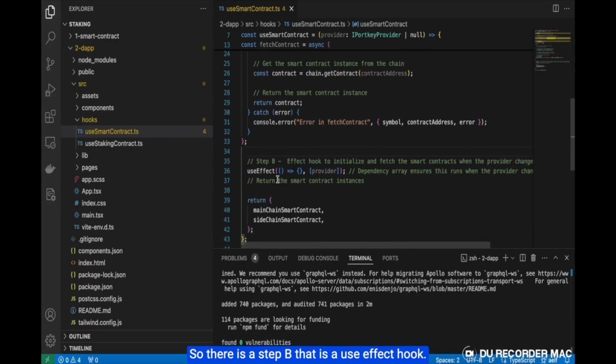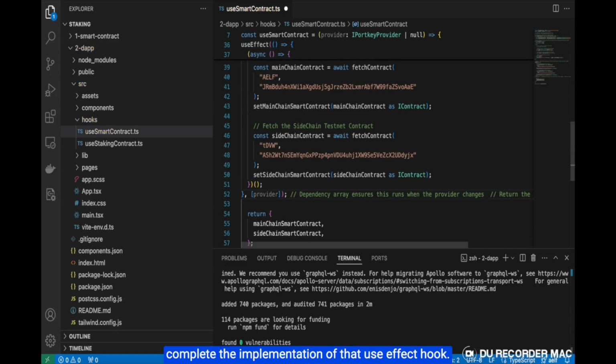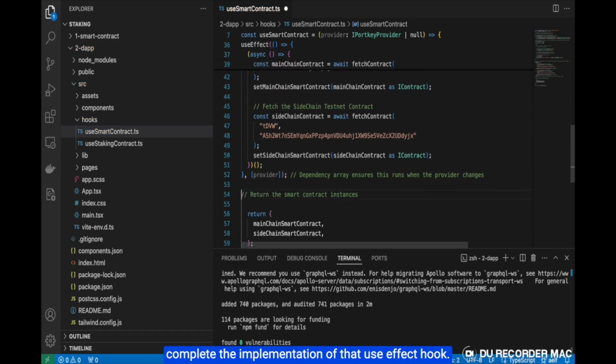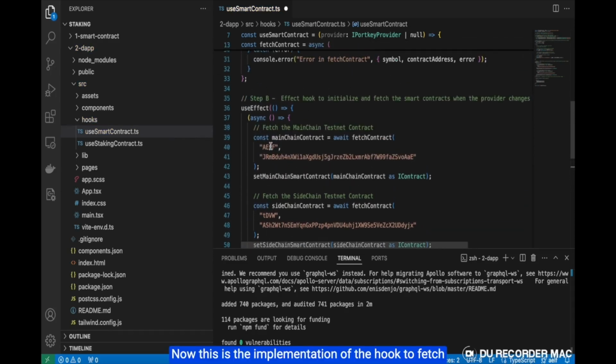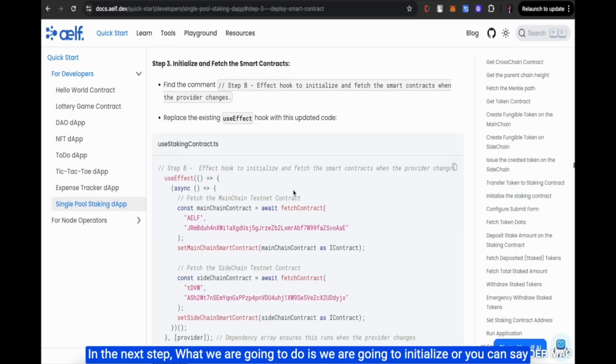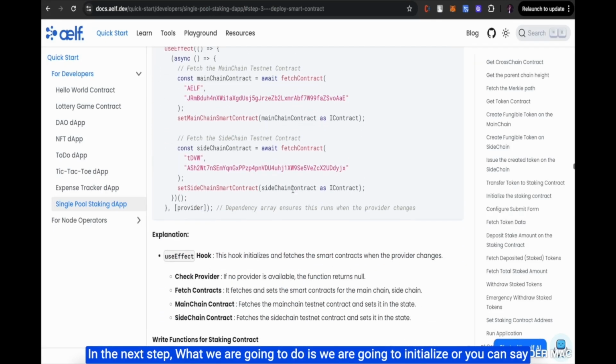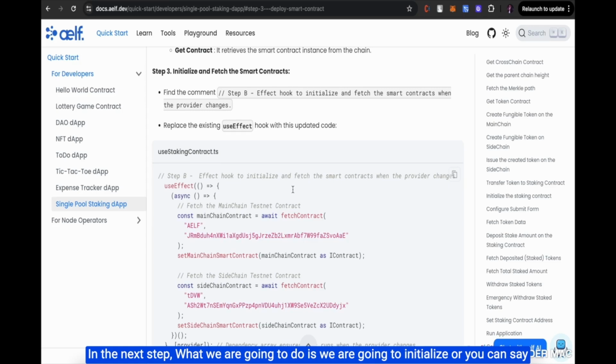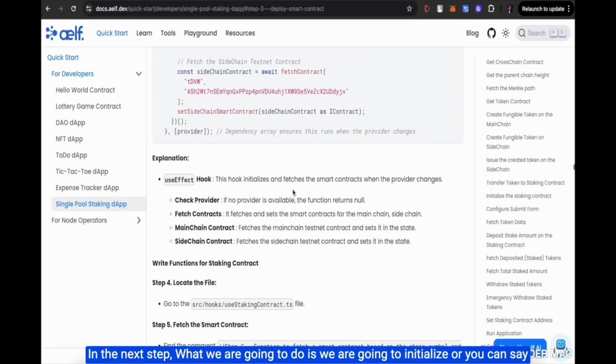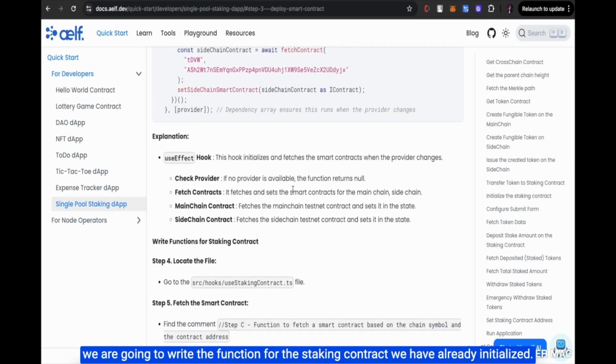So there is a step B, it is a use effect hook. We are going to select that and complete the implementation of that use effect hook. Now this is the implementation of the hook to fetch the smart contract when the provider changes. In the next step, we are going to write the function for the state contract we have already initialized.